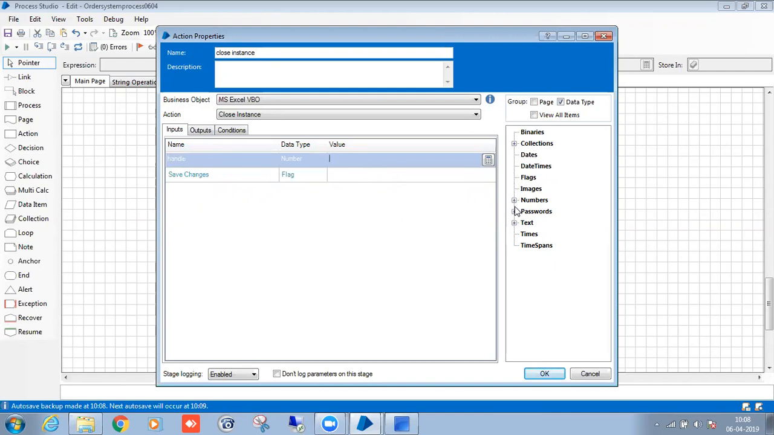Chilu, sorry to interrupt you. Yep. So one query here. I see one drop down at the bottom, stage logging equals enabled. Yes. Could you please put some light over these parameters, how to configure them and how it controls the audit trail of that particular activity?